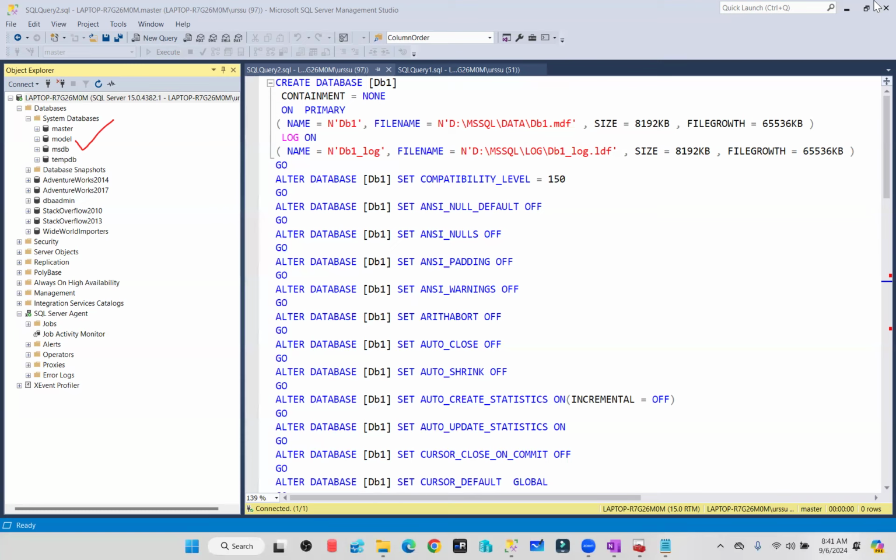So the model database acts as a template for newly created databases. One of the most important interview questions is this: they will ask you, for example, if I'm getting a project where I want to create 100 to 150 databases, and each database wants a different configuration, how will you create them? First I will change whatever they require based on the requirement in the model database. Later on, I will go and create the user databases. This is one question they will ask you.